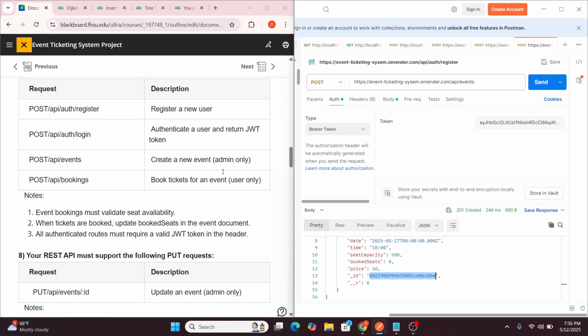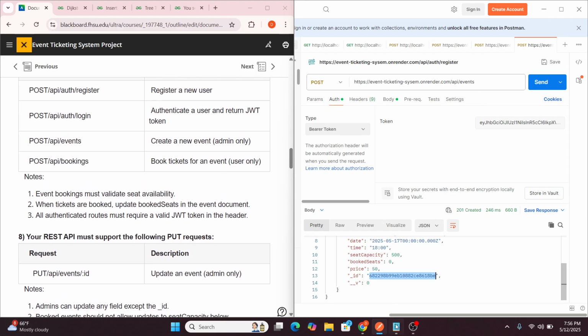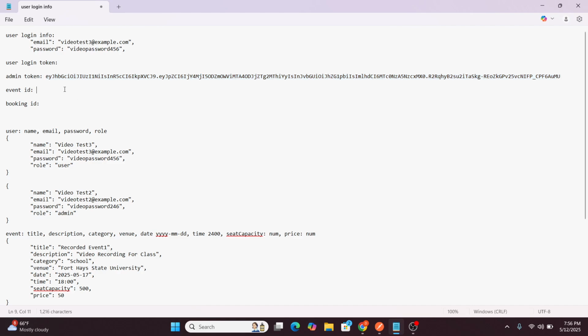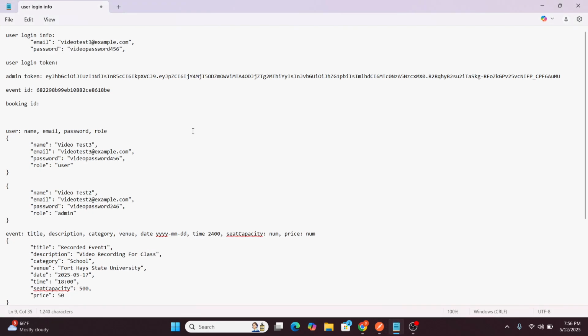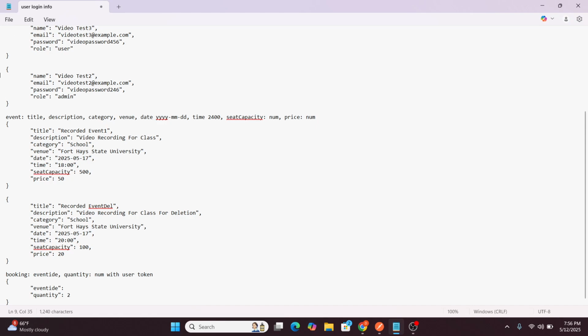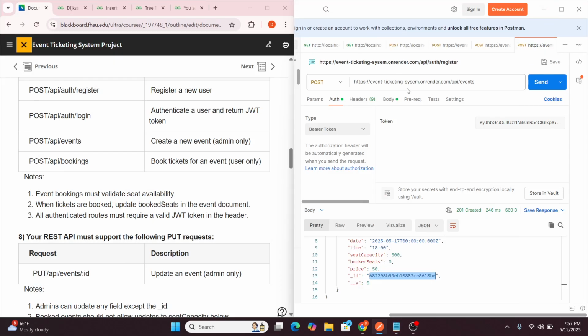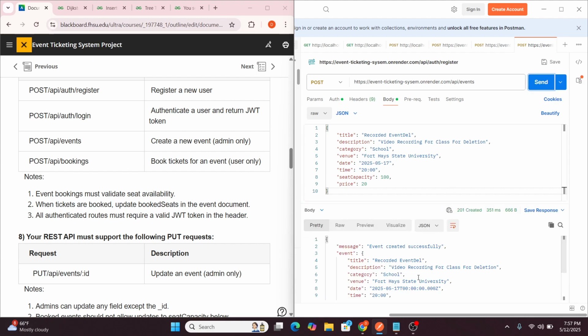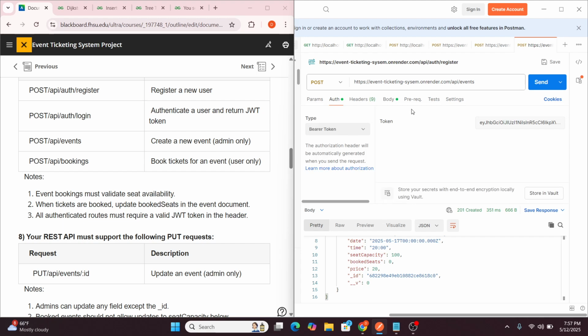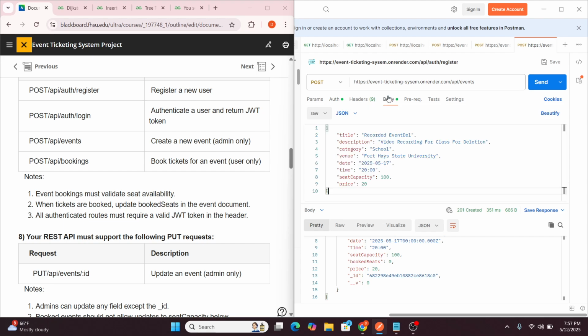so that I can update it. Okay, and now that I have that event created, I'll create another event so that I can delete that one later. And that'll be this one here. I already have typed out the body for this event. And it should just be created successfully because the authentication still has the token from the admin that I just created.